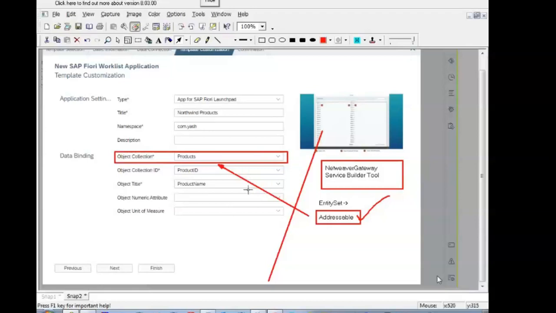So this screen, if you can take it in your notes, well and good. I'll again speak about that addressable section when we are in the backend NetWeaver Gateway Service Builder tool. I'll give some information about the tool and we'll create one service.